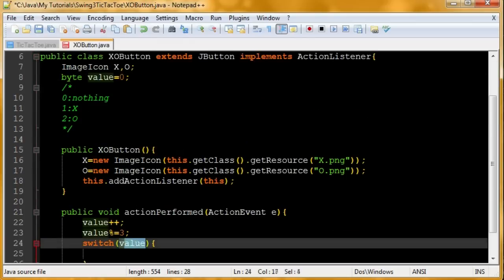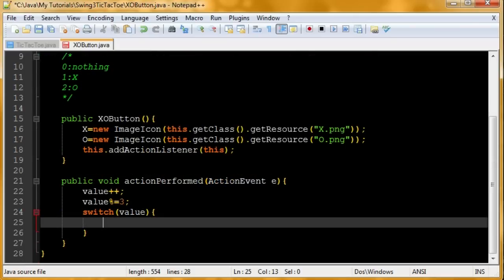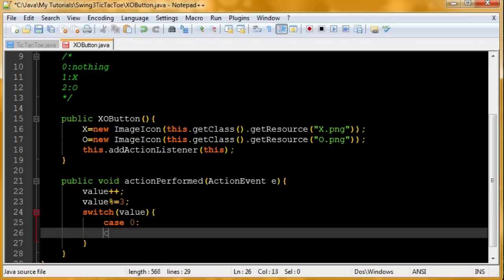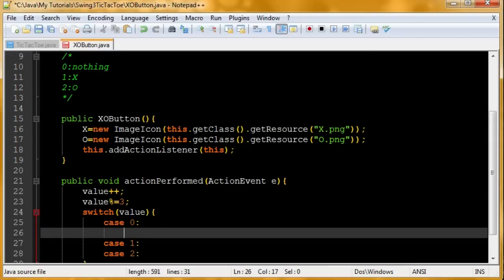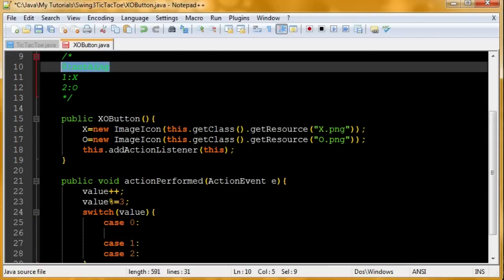But if you were trying to use a long variable in here, it probably wouldn't work. So we have multiple cases. When it's equal to 0, do that. When it's equal to 1, do that. And when it's equal to 2, do that. All right? When it's equal to 0, that's when we have nothing.